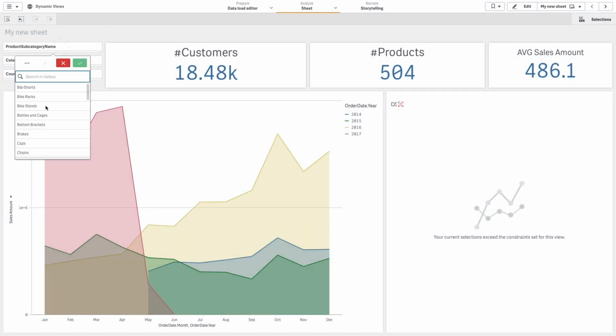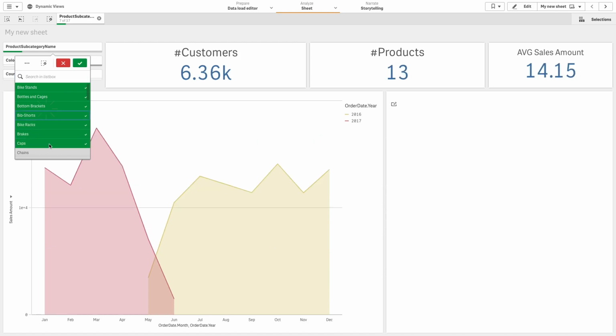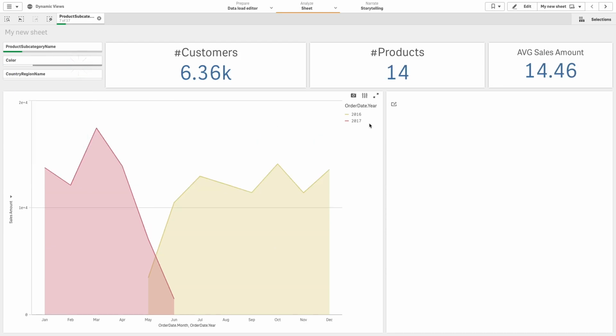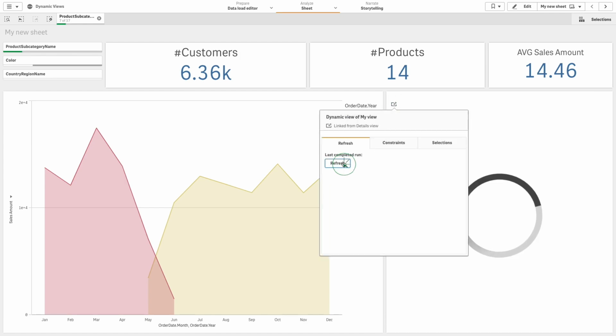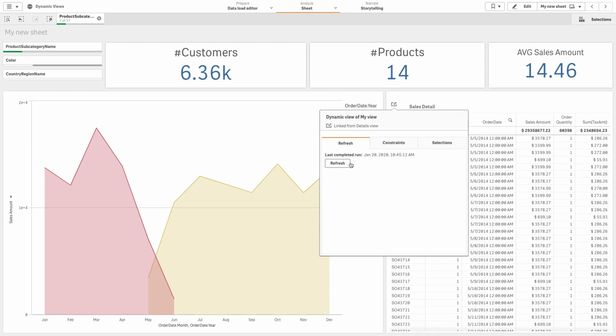Dynamic views enable you to query and view relevant subsets of large data sets in charts that can be dynamically refreshed as selections are made. This enables up-to-date visualizations for high data volume or fast-changing data scenarios.